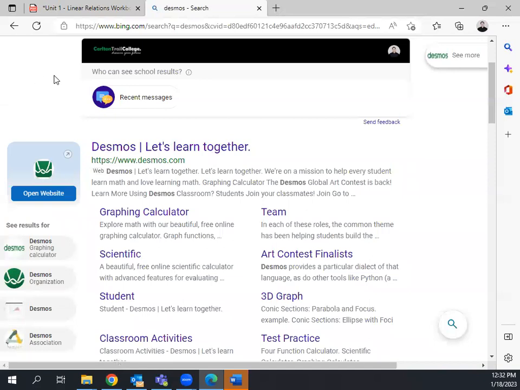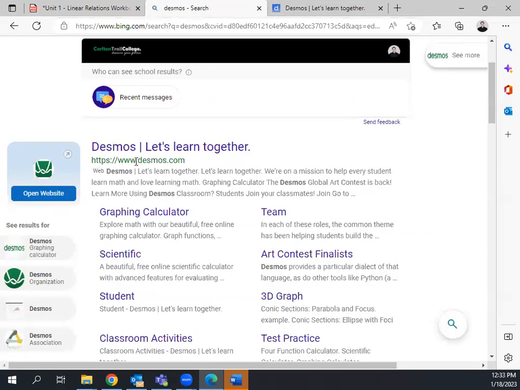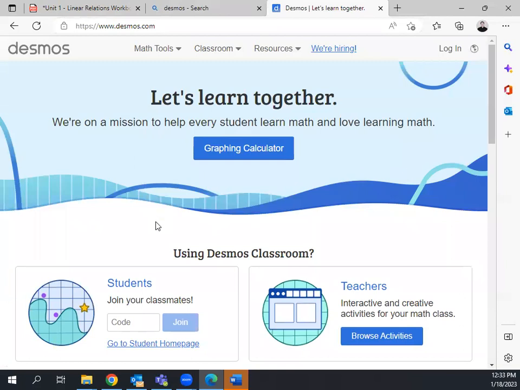And if you've done that, you should eventually end up at something that looks like this. It should be the top one. So it'll be desmos.com. And when you click on that, you should end up with something like this. It'll look a little bit different on the phone, though. In fact, I'm going to navigate it on my phone, just so I have an idea what that looks like.